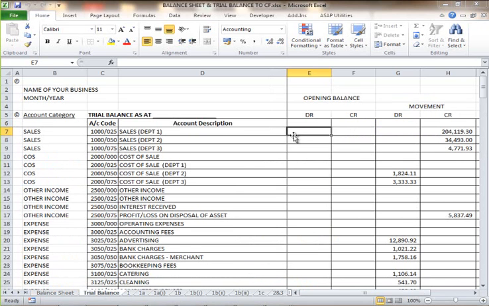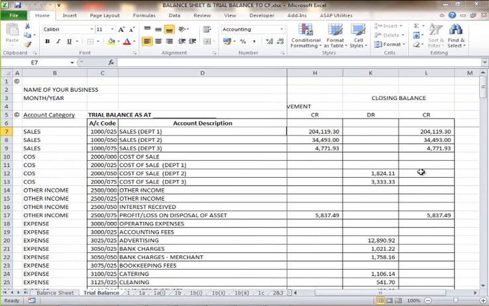The first time you use the product, you will enter your opening balances if you have any. It then calculates the movement of the particular month that you're doing in the trial balance, and it gives you the closing balance of the particular month that you're then preparing your books for. And it's as simple as that.